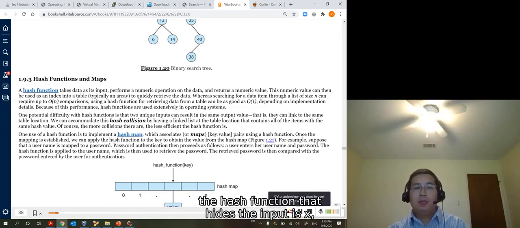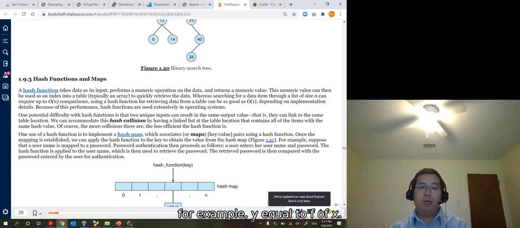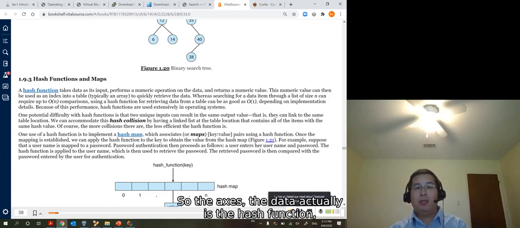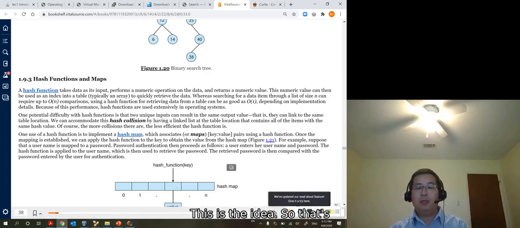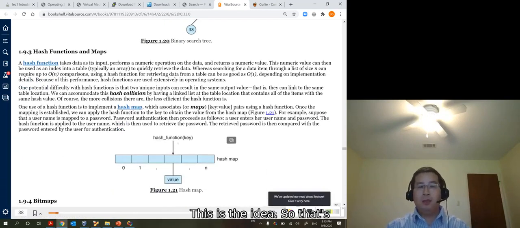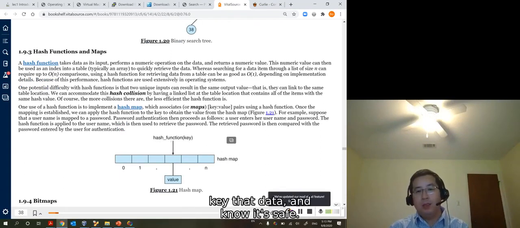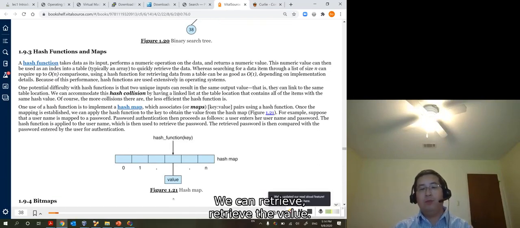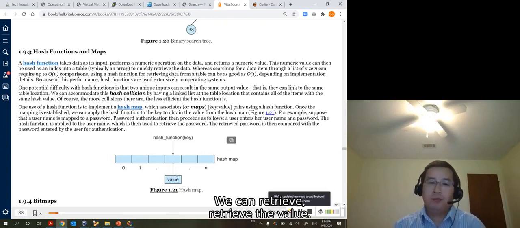Okay, the data input is x. For example, y equals f of x. So x is the data, f is the hash function, and y is the location where you will save x. Okay, this is the idea. So that's why we call it the key. The key is the data, and then we save the value into this location. We can retrieve the value.